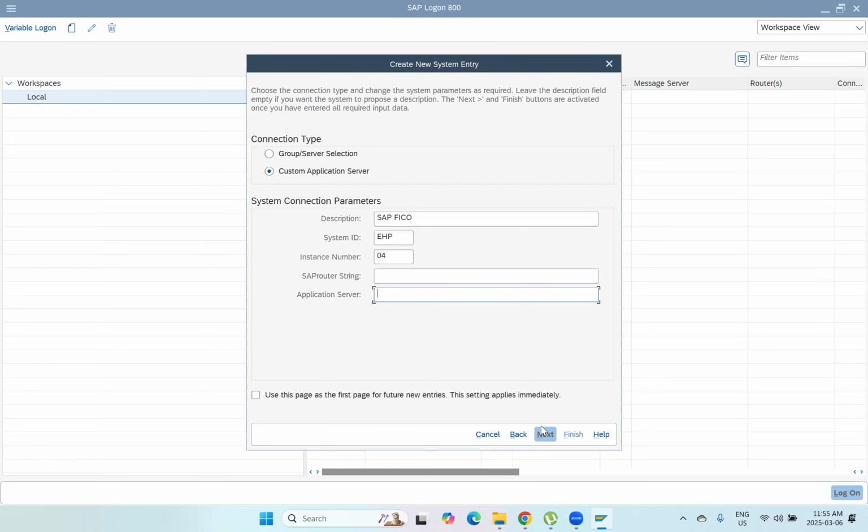Your application server, let me check your application server. Just give me one second. Right. So you can type 49.207.10.116. Right. Now you can click on the finish button, please.